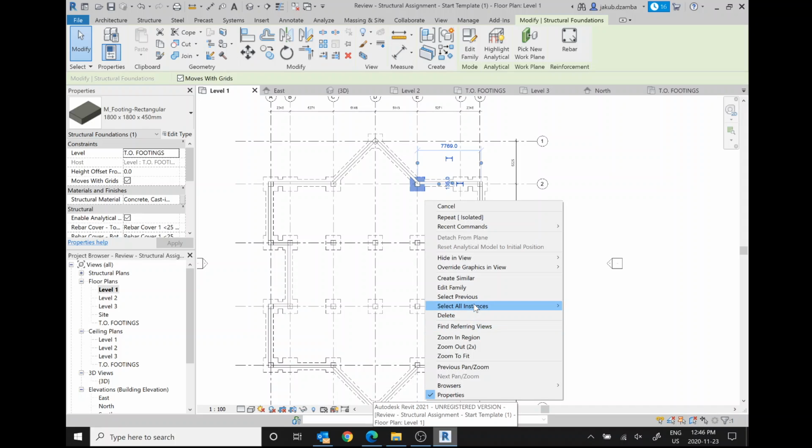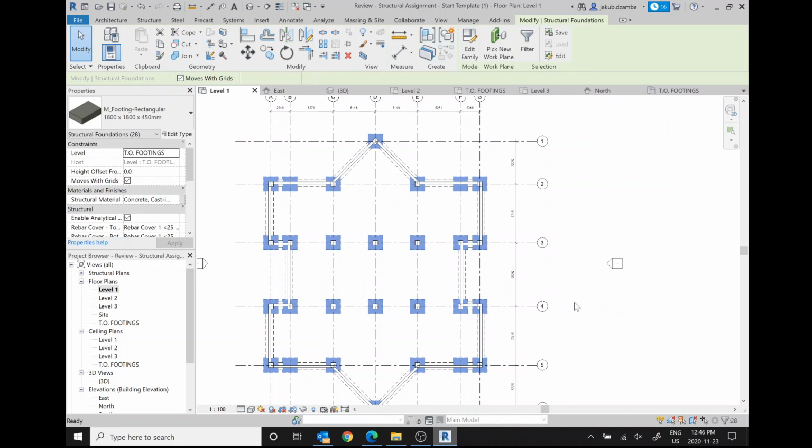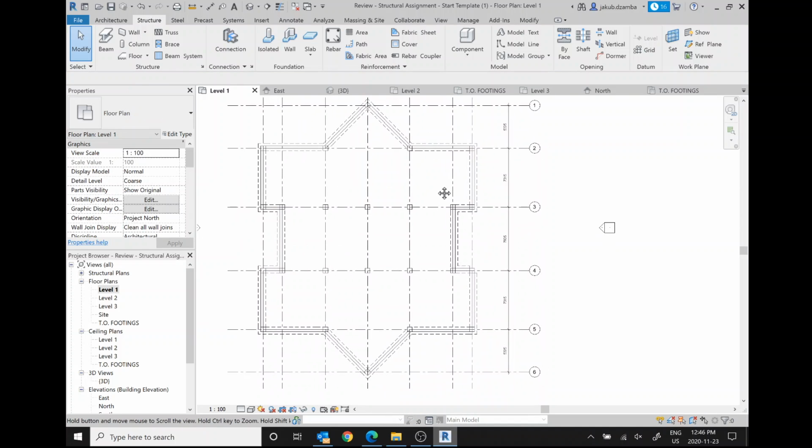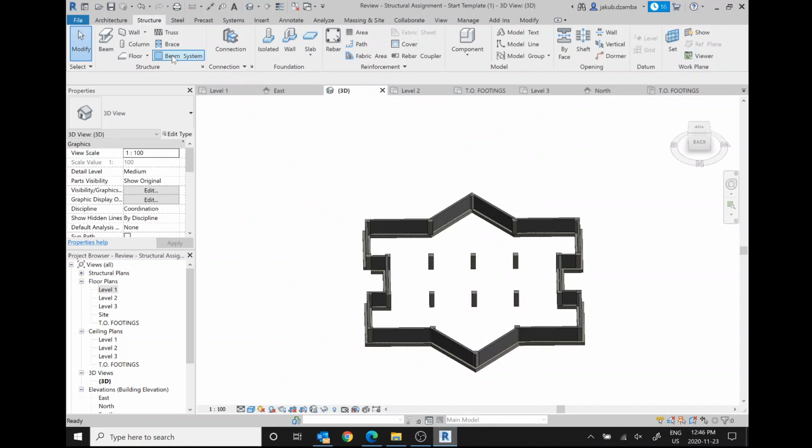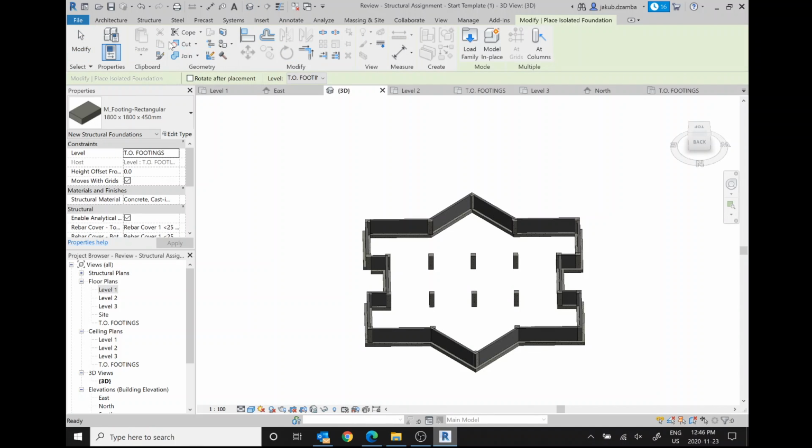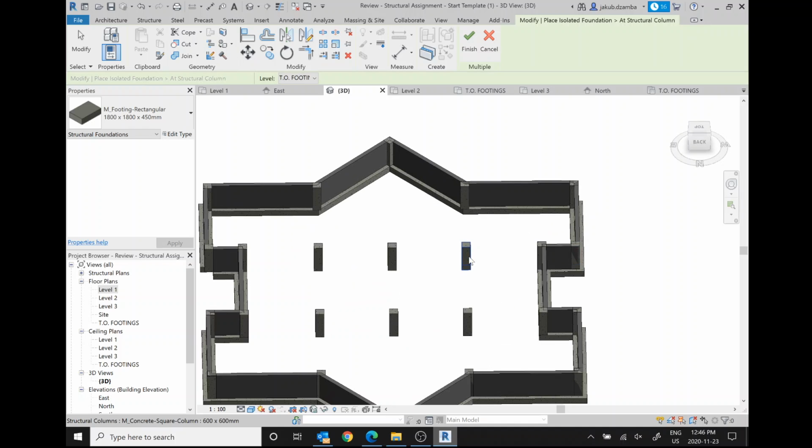Select all instances visible in view. Let's delete that. Okay, so now another way of accomplishing the same thing, I believe, is for us to go into isolated. So we want to get this rectangular footing at columns, and now we just click the columns.